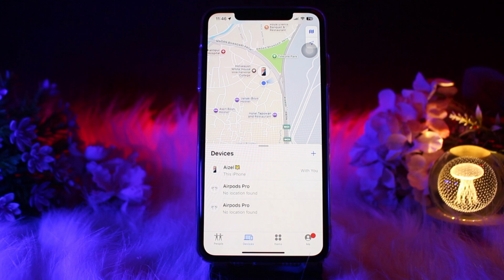Now, if you have lost your device, in order to find it, what you need to do is simply tap on Devices in the app, then select the lost device. Then you'll see its last known location on a map. Then you'll have available options like Play Sound, Directions, Mark As Lost, and Erase This Device.